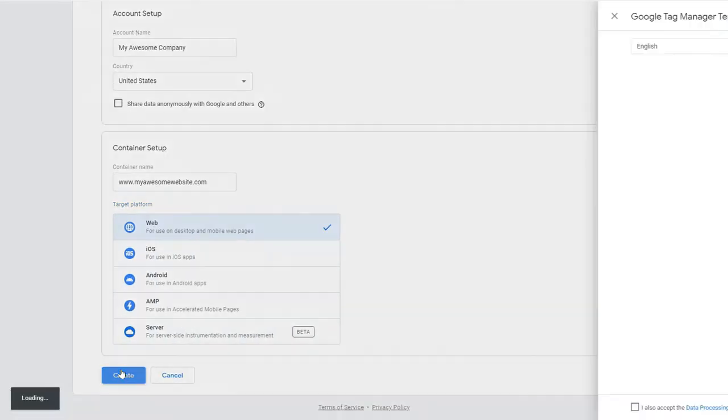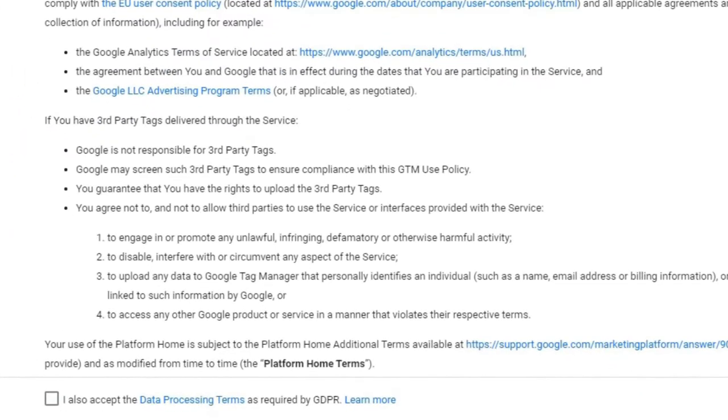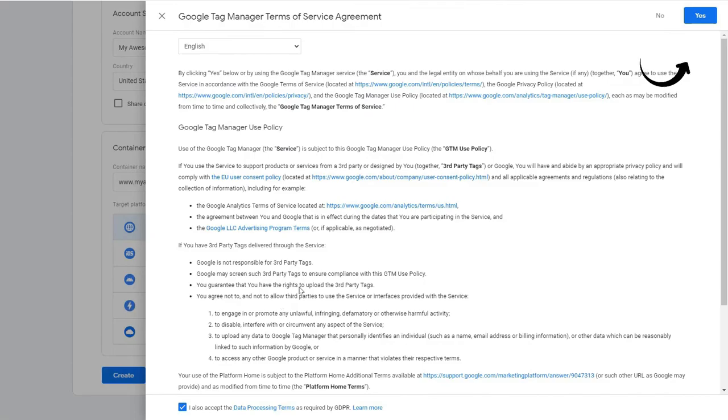Now you'll need to accept the Google Tag Manager Terms of Service Agreement to proceed. Be sure to check the box next to I accept the data processing terms as required by GDPR at the bottom, and then click the Yes button at the top right corner.